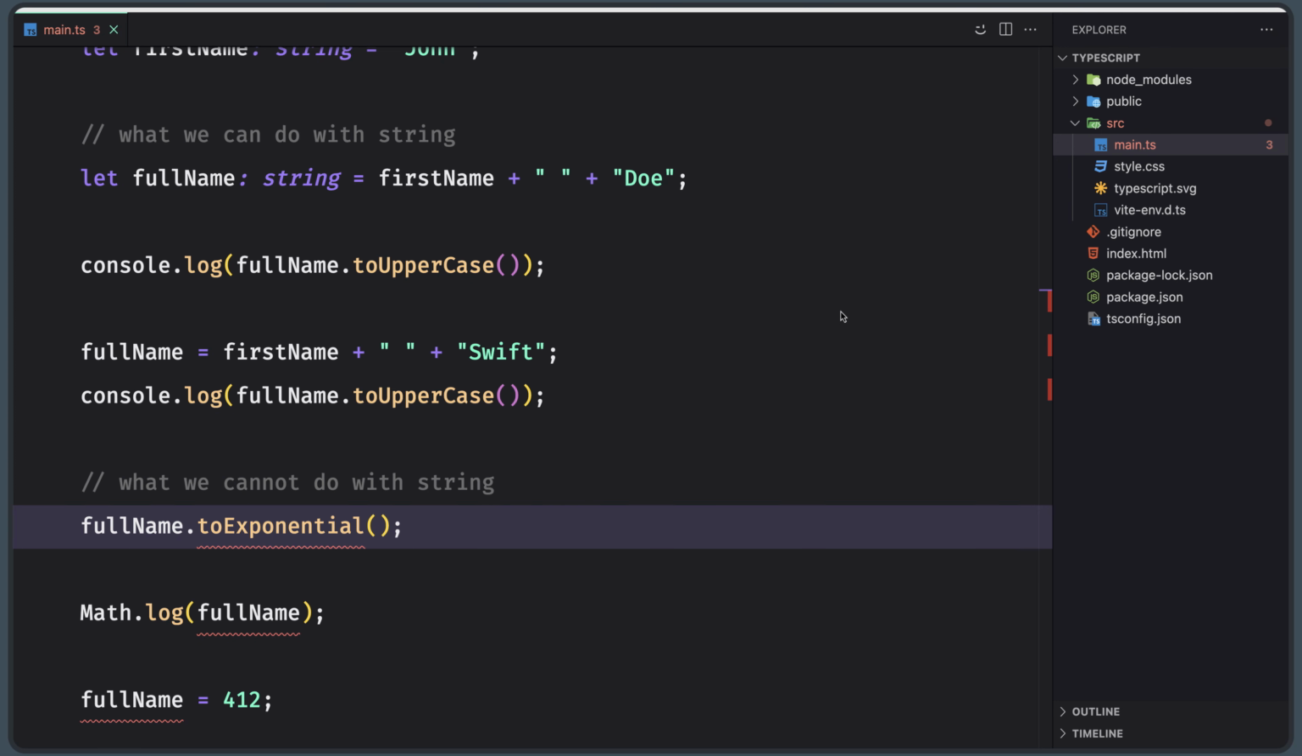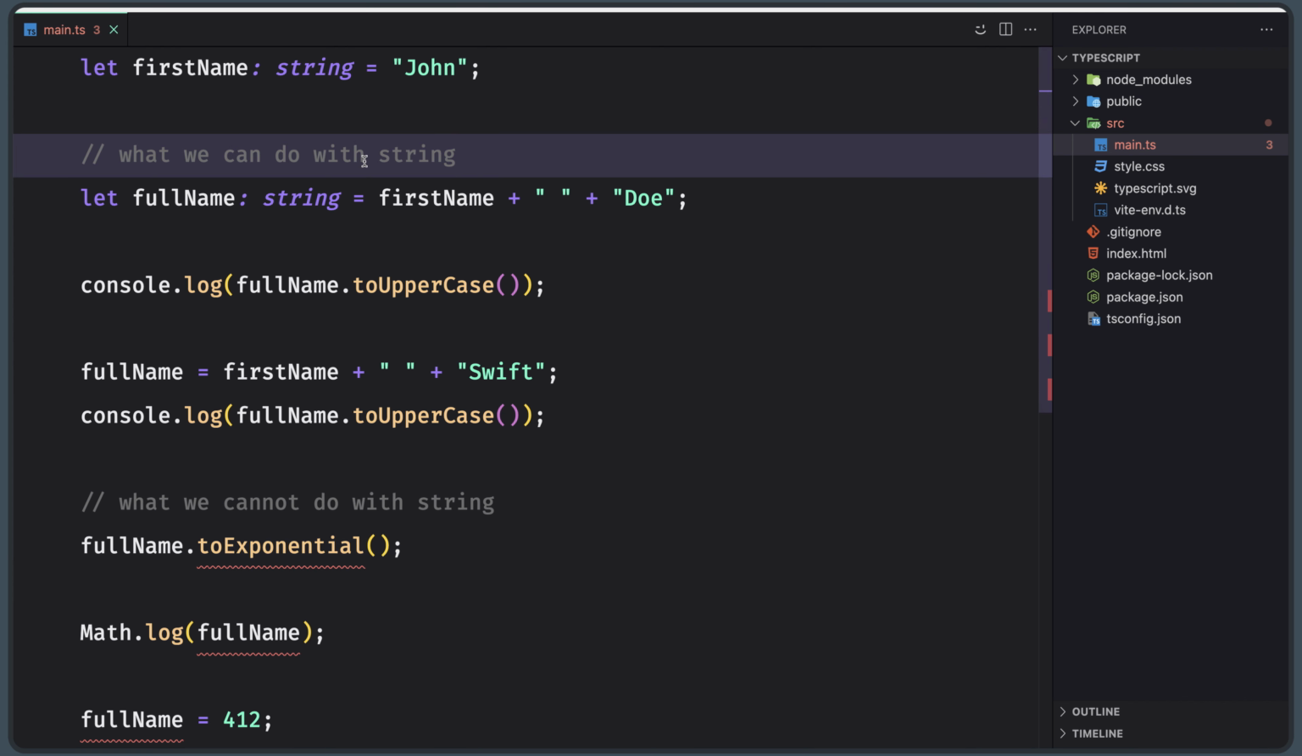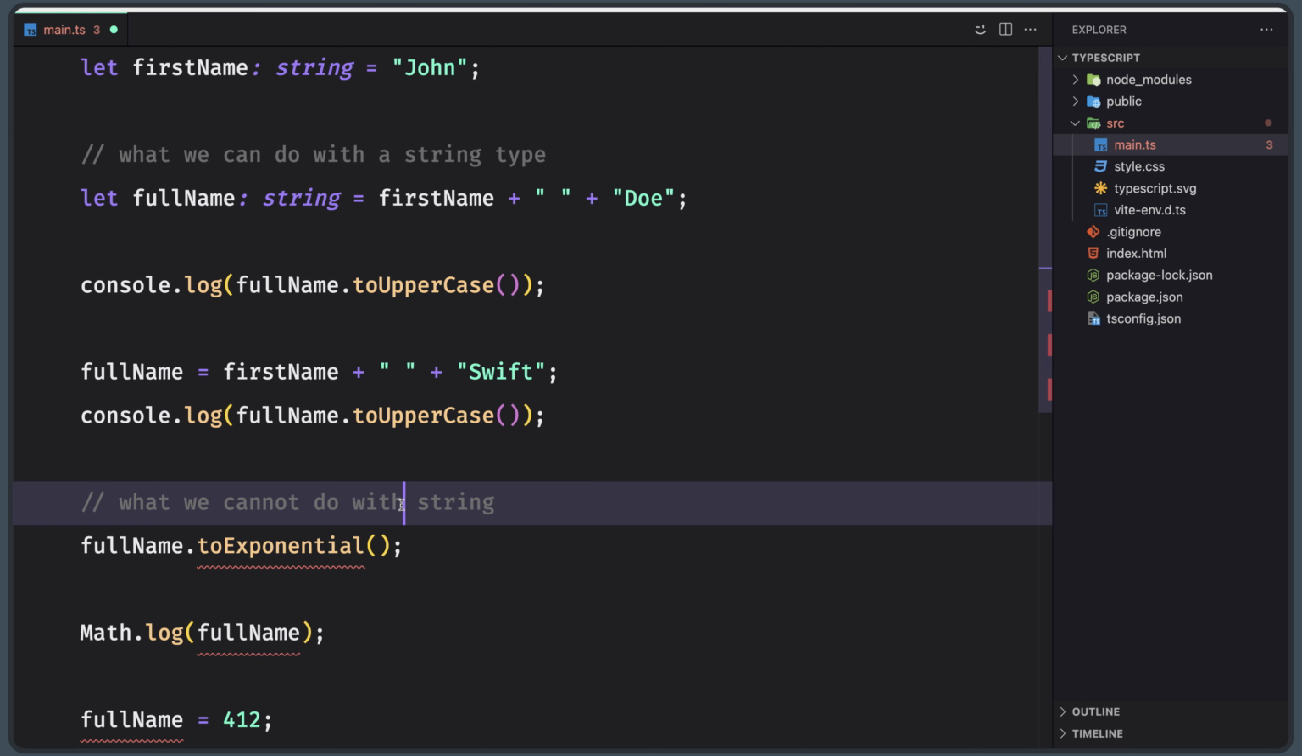In the previous video we worked with the type string, and here we have the example. So I'm going to say what we can do with a string type, and also what we cannot do with a string type.